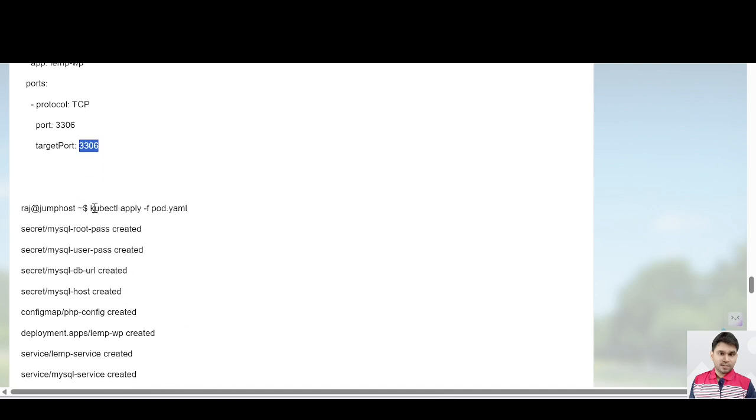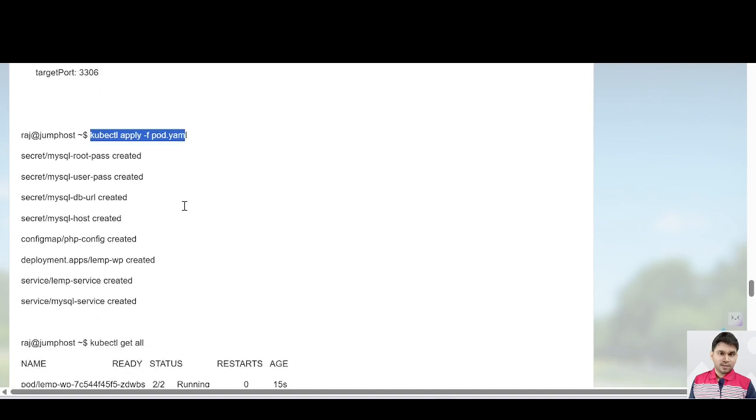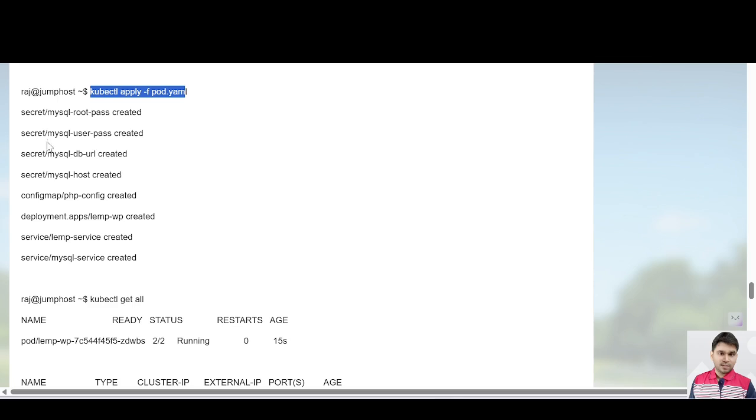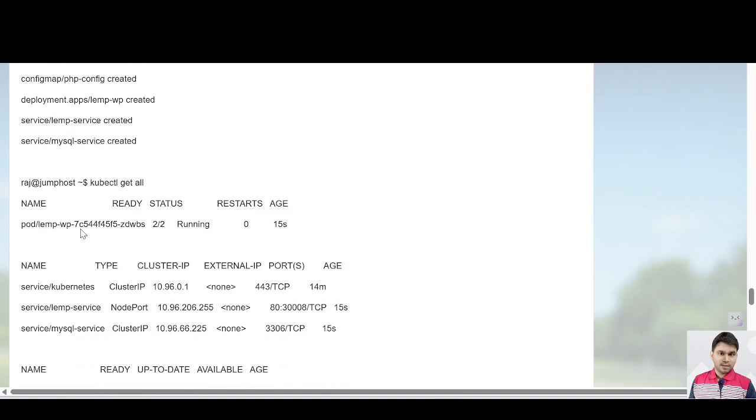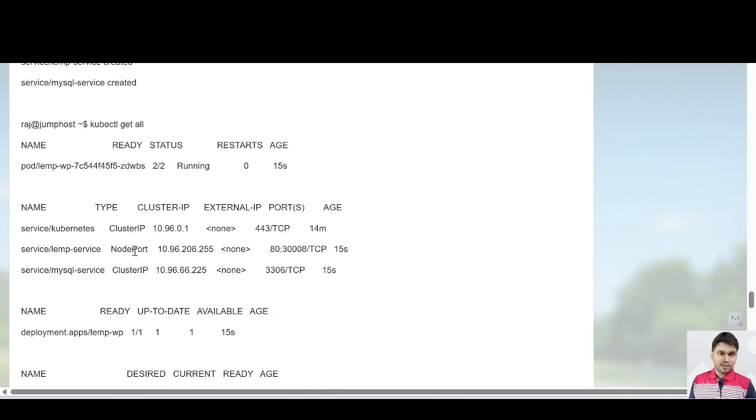Now we need to apply all the YAML files. With the help of kubectl apply -f, we can see the secrets created, config map created, deployment created, service created, and everything is created. The same thing we can verify with kubectl get all.